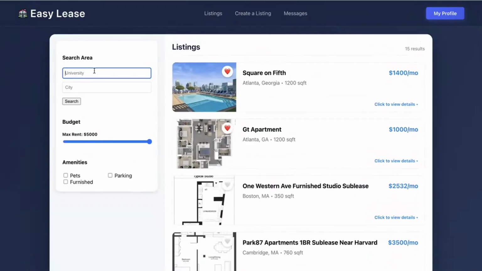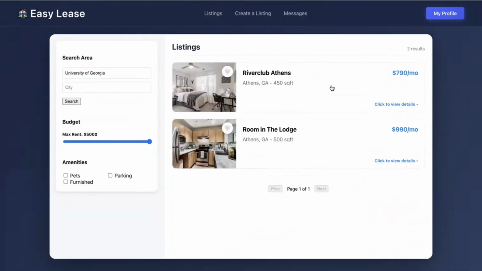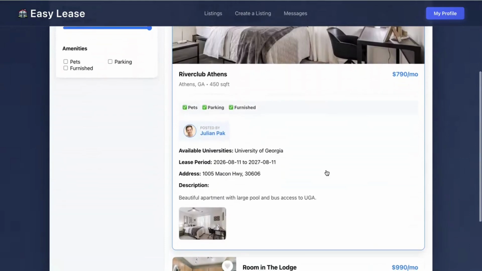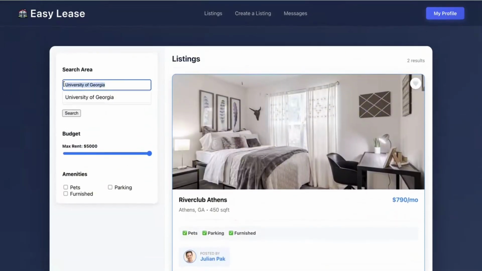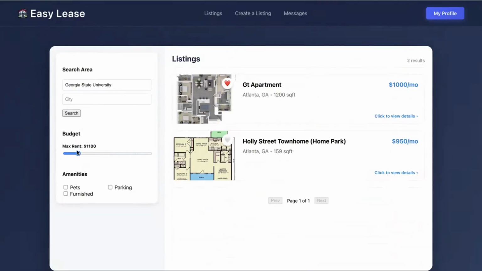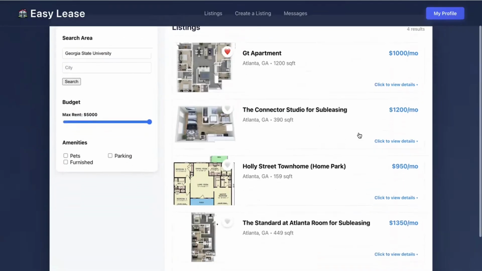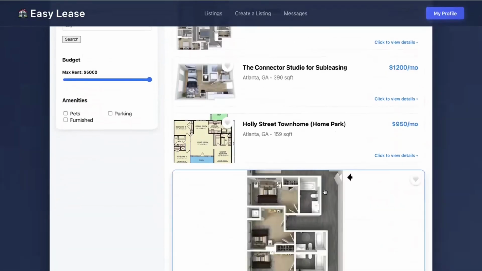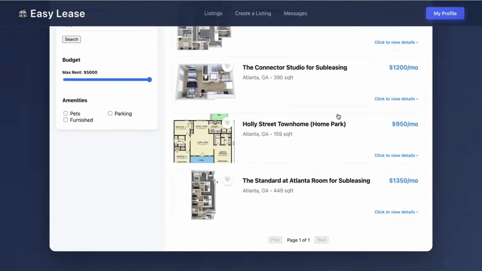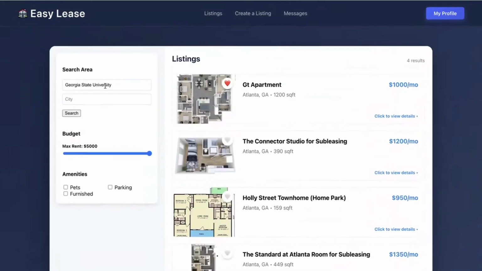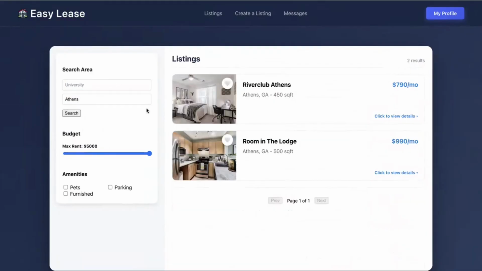Our listings page uses a client-side filtering system built in React, and when the page loads, we first fetch all available listings from Supabase and store them. We also store user-selected filter values inside a separate filters object. This includes things like university, city, state, zip code, and lease date preferences. In addition, we store numeric and amenity-based preferences such as maximum rent, minimum square footage, pets allowed, parking, and furnished status inside a preferences state object.